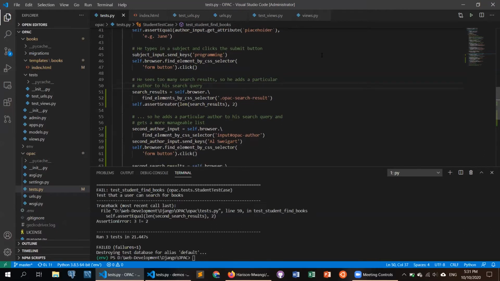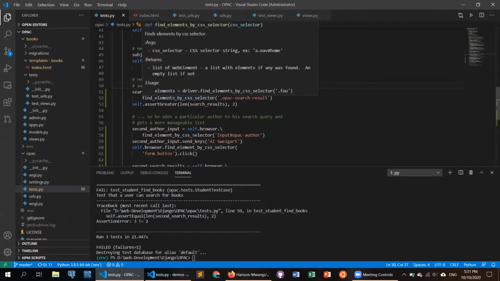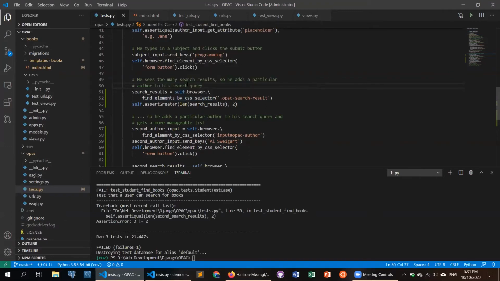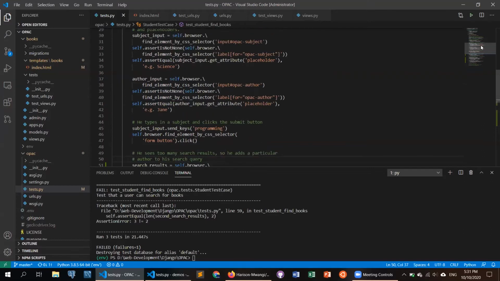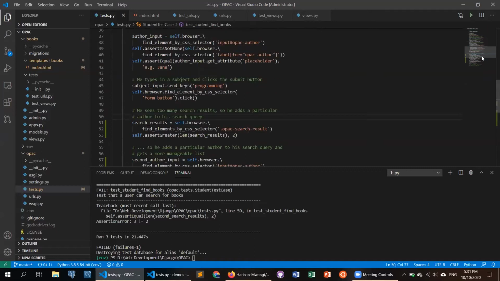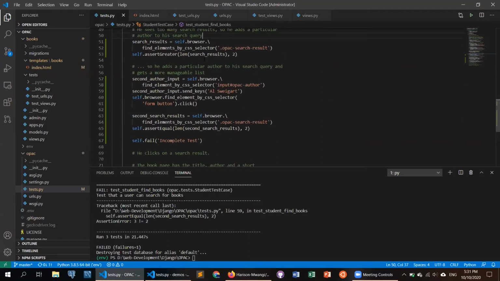So this is okay. We are testing that someone can type in something in the inputs and send the form. And after sending the form, the application is going to filter the results. It's going to filter by whatever parameters we have input. We have input either the author or the subject or both. And that's what we are doing here. And after filtering, the server is going to return some results, and that's what we are testing here.